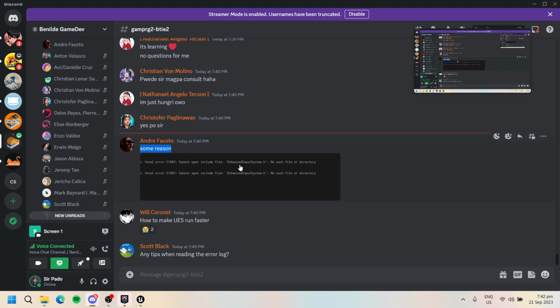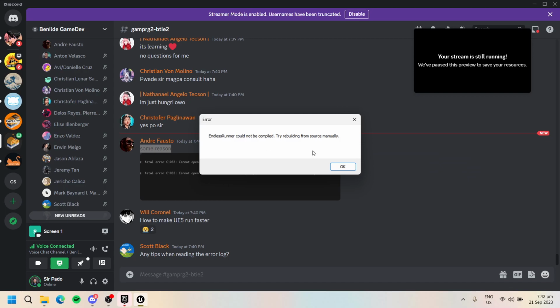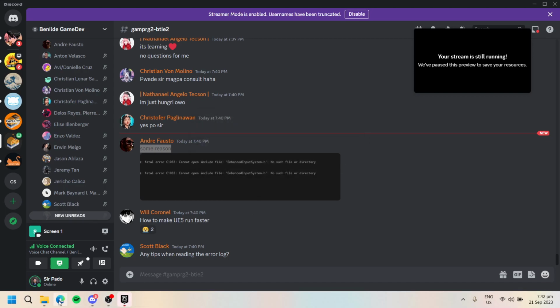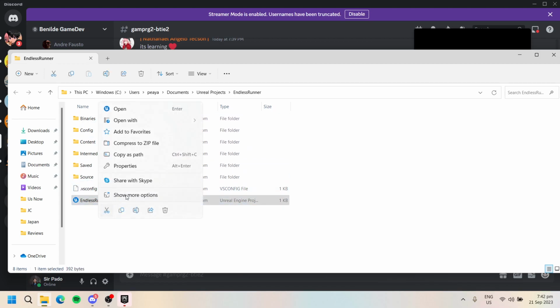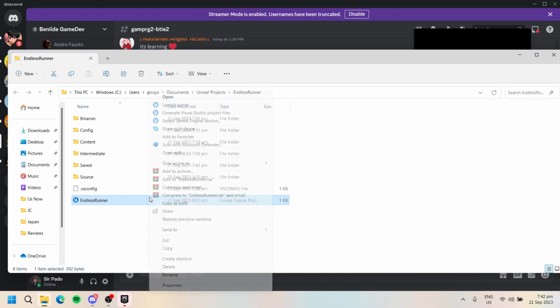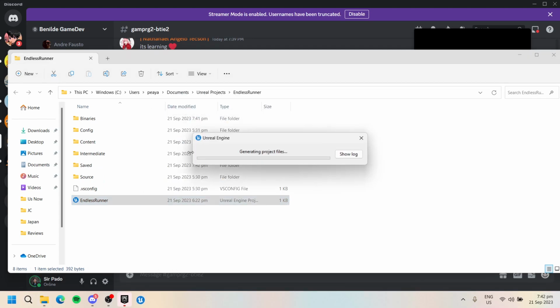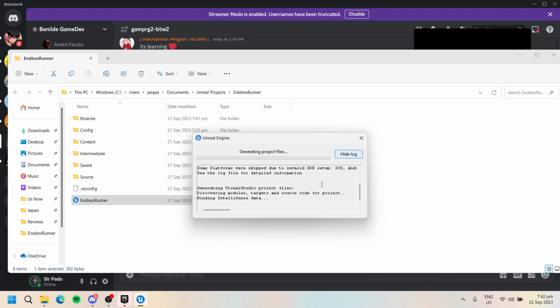Okay, sir. Ata. Or wait lang. Let me double check that. So, let me just show this. So right now, endless Ionic cannot be compiled. The only way to fix that is to try to fix the code. So, I will generate the Visual Studio files para lalabas si Visual Studio project. Ayan. So, it's generating.